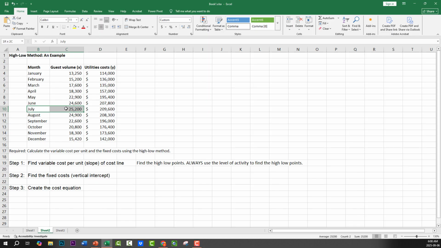Once we find the high level, we always take the related total cost. So I want to be clear about that. If we find the high level, we're not just taking the activity. No, we don't find the high level of the volume and then the high level of the cost. No, we find the high level of the volume and we automatically take this cost. Even if there's a cost that's higher, we don't care. We take the related. So we know that this is the high.